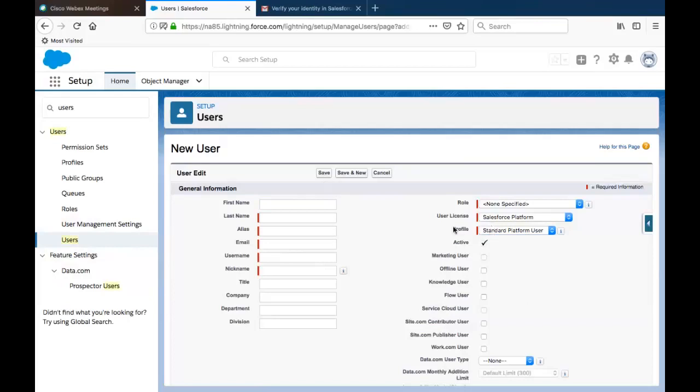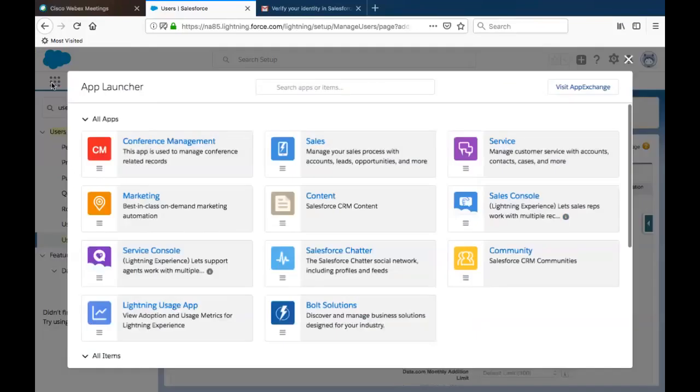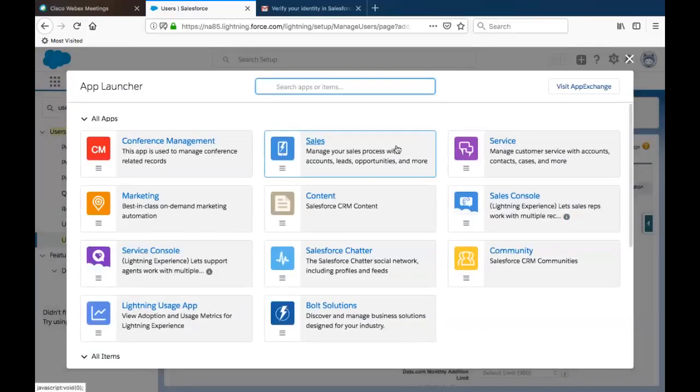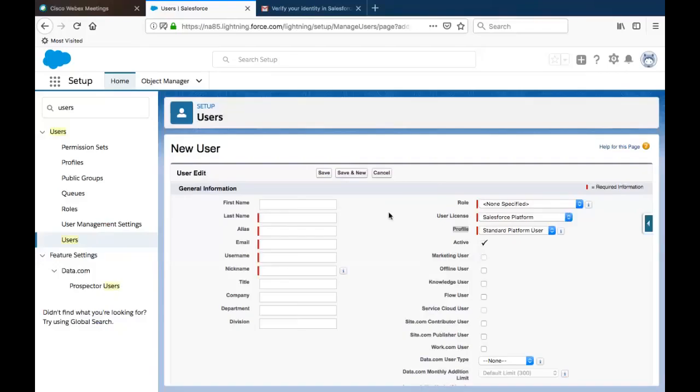A profile is nothing but a huge set of permissions that controls what a user can see, what their layout is, and what the apps are. Right now we are seeing all the apps. Depending on the profile, it will control whether they can see all the apps or only one or two apps. All those things are controlled by the profile.